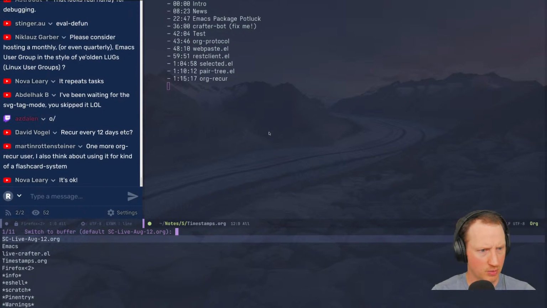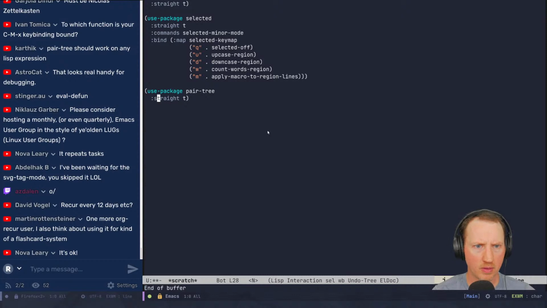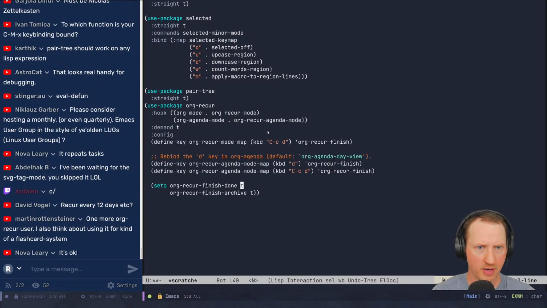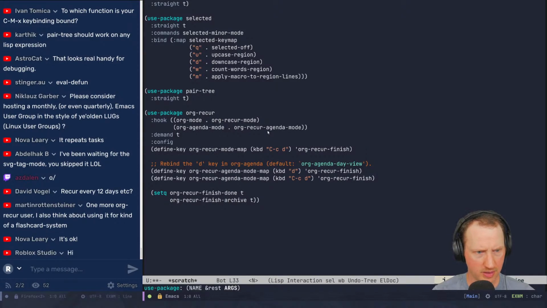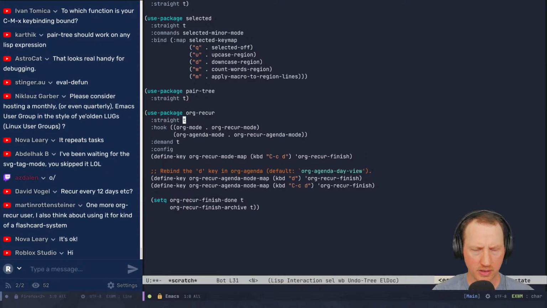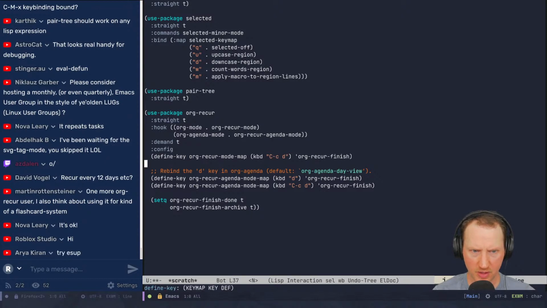Let me jump to Emacs. There we go. Whoopsie. All right, let's paste that right there. Okay, so org-recur, hook on org mode, org-recur mode, org-agenda mode. Okay, so that makes sense. Roblox Studio, hi. So demand T. We also need to put a straight T here. Config, define key, control C, D, org-recur finish. Rebind the D key in org-agenda. Okay. Org-recur finish done T.